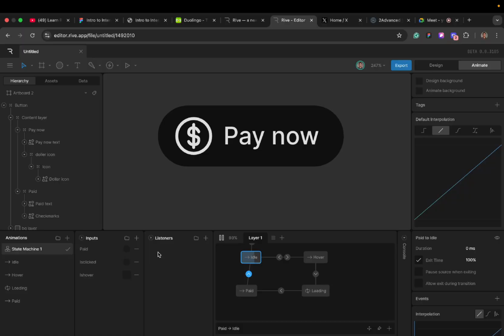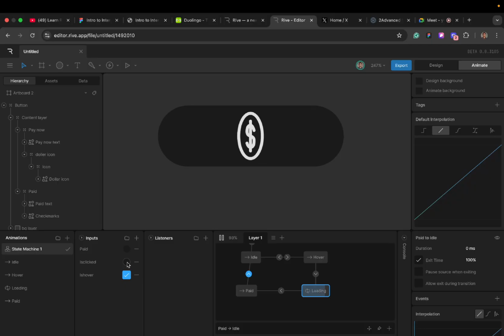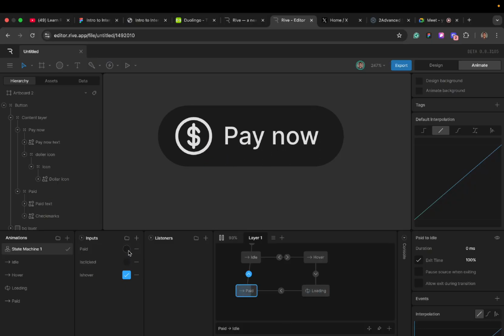And we have this. Let's see what we have. It's going to be loading, paid, and you guys will see it jump. It's supposed to jump back to idle, but it's because I'm still checking. That's why it jumps from idle straight to over.